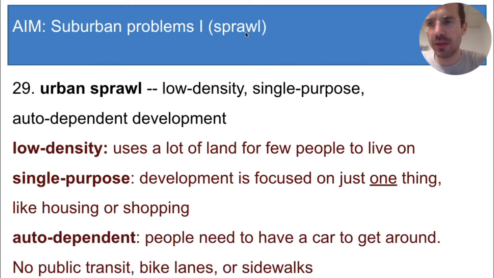Third, auto-dependent means that people need to have a car to get around. There's no public transit and things are too far apart for walking to be practical. And even if you wanted to walk, it would be difficult or impossible because streets are wide, there's a lot of traffic, and there might not be any sidewalks. In other words, developments are planned to accommodate cars, not pedestrians. All right, look over this definition and review the three components: low density, single purpose, auto-dependent development.